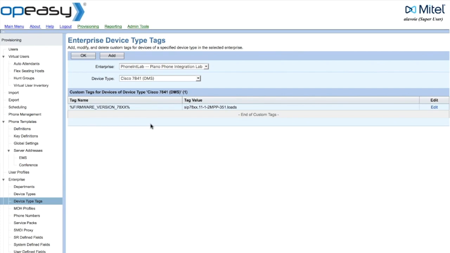The tag must be named firmware_version_68XX for the 6851 model phone, and it must be called firmware_version_78XX for the 7800 series phones. In our case, you see the firmware version 78XX is set, and it already has the correct version. You can edit this to set the new version if you need to for updating the phone.